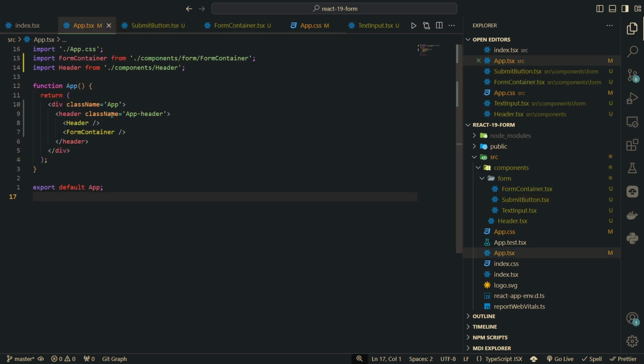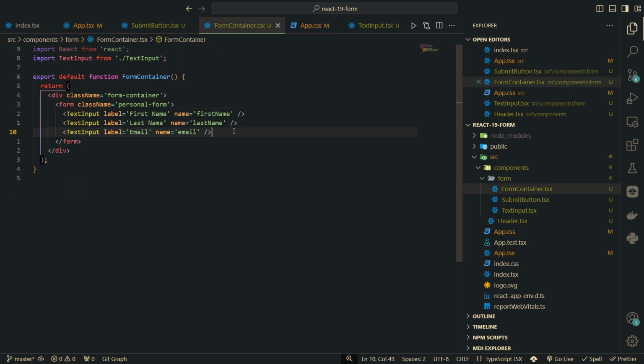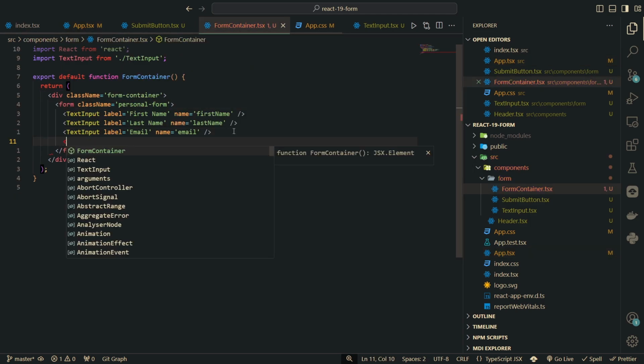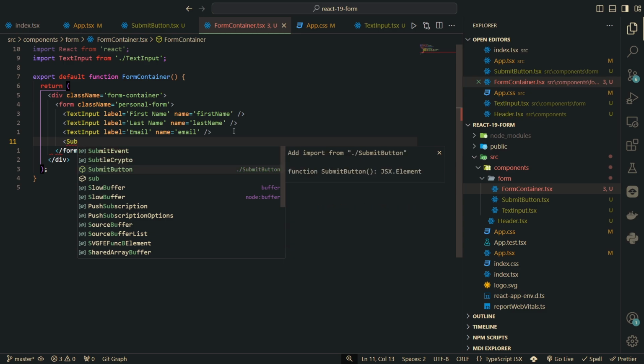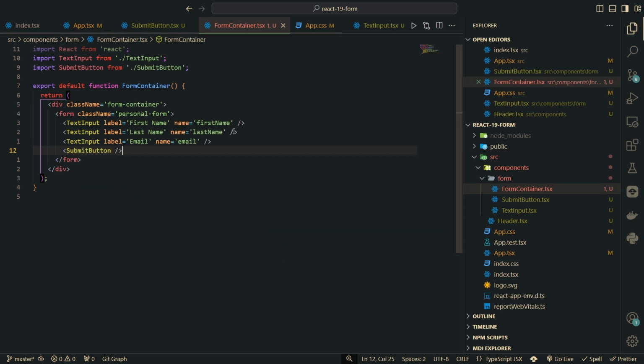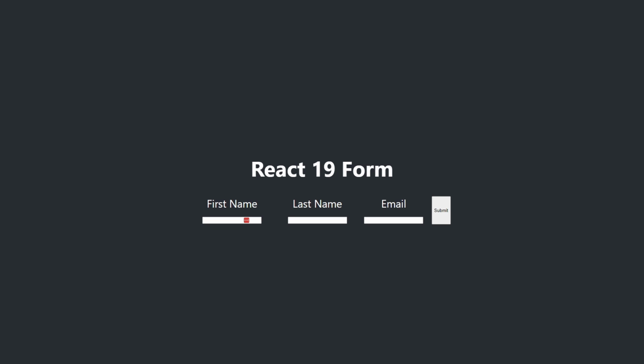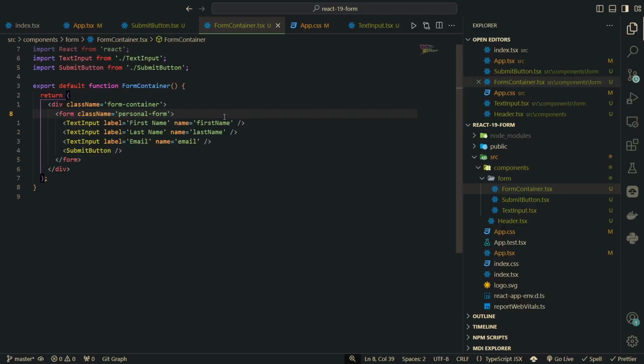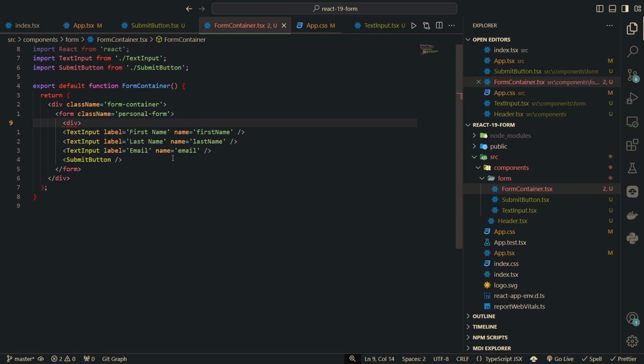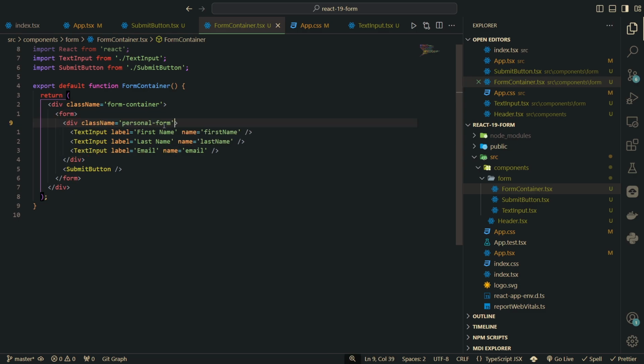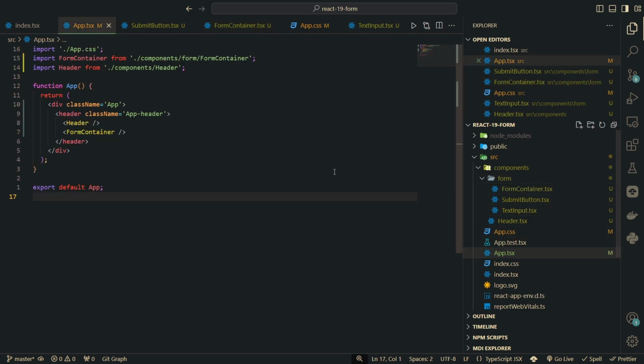Head on back over to the form container, and we're going to import that button underneath our inputs. That looks quite dreadful, so we're going to do some layout updates here. Back in our form container, create a div, wrap all of our inputs in that div. We're going to grab that class name that we had on the form, and we're just going to put that in the div instead, the one that's wrapping our inputs, and update the name of that to personal-form-inputs, as that more accurately describes what it is.